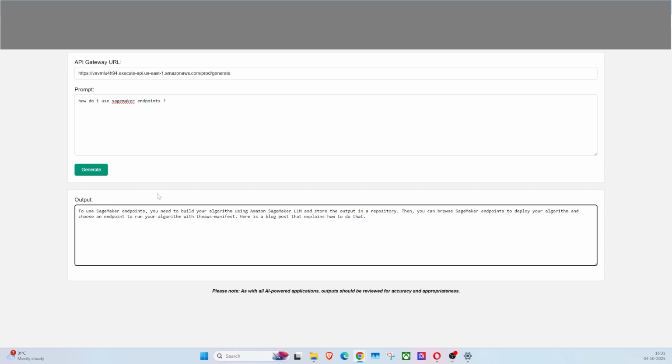Okay, sorry, I have clicked on generate two times, so it has given another response. Use SageMaker Endpoint. You need to build your algorithm using SageMaker LLM and store the output in a repository. Then you can browse SageMaker Endpoint, deploy your algorithm, and choose an endpoint to run your algorithm with the AWS manifest is a block host. Okay, so this is the output which we have received.